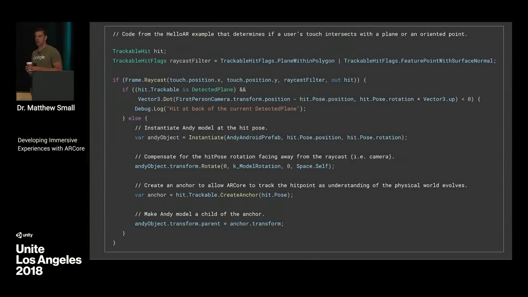So here's some code. They say never put code on slides, but I did. This is actually taken from our Hello AR example. I just wanted to walk through really quickly to give developers in the room an idea of how you actually interact with the ARCore SDK for Unity.